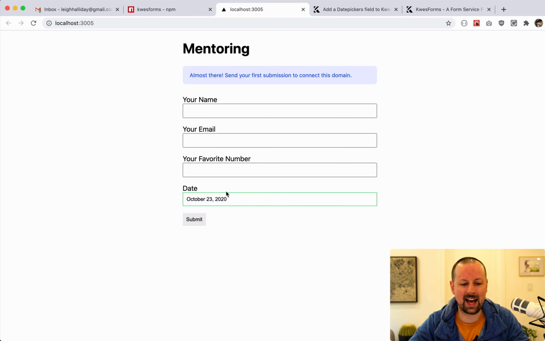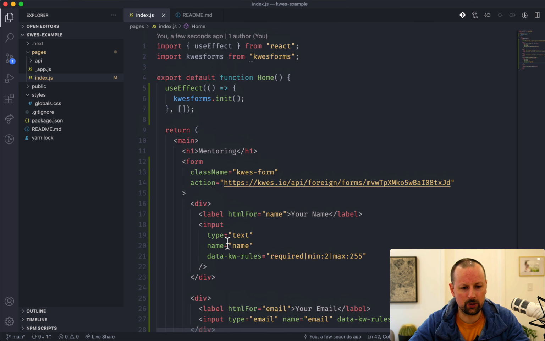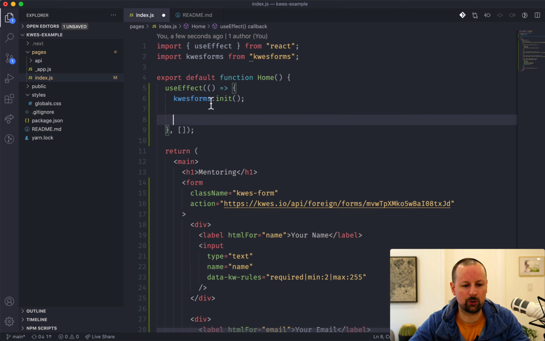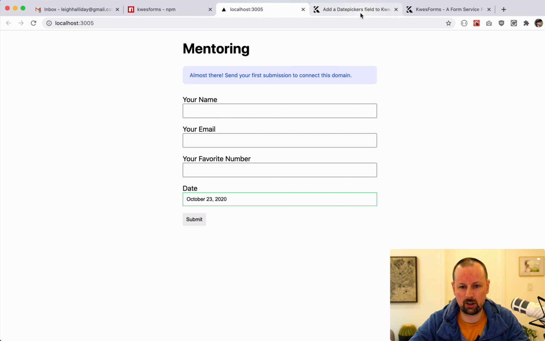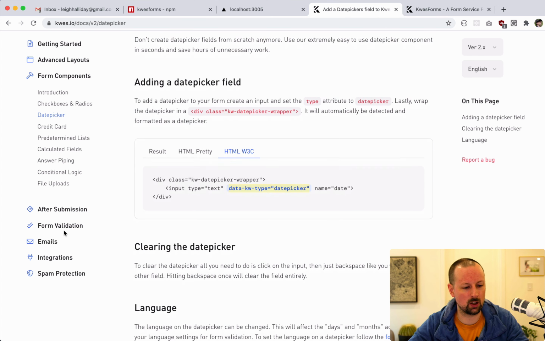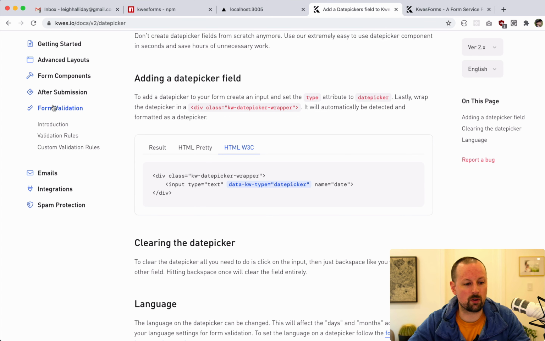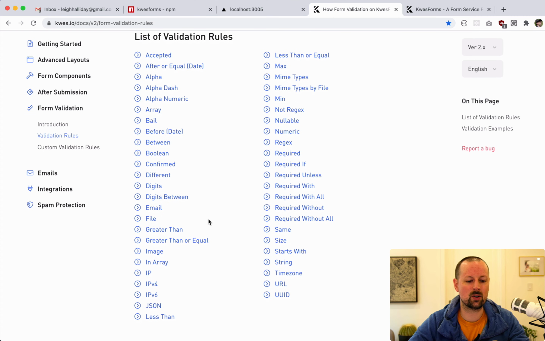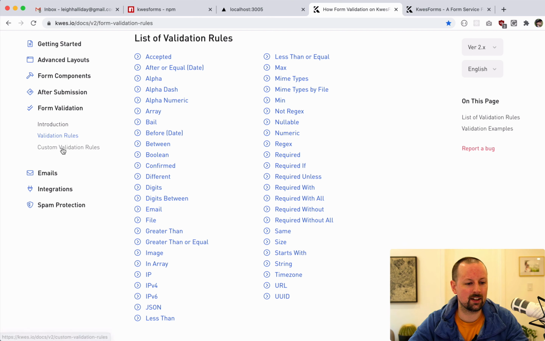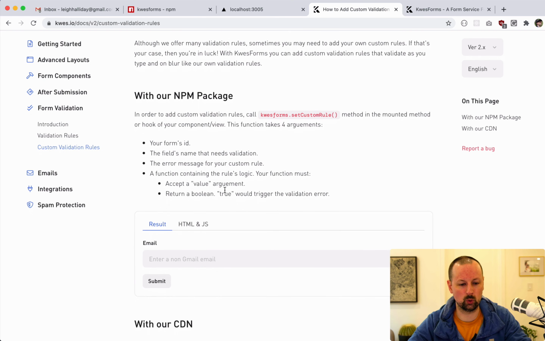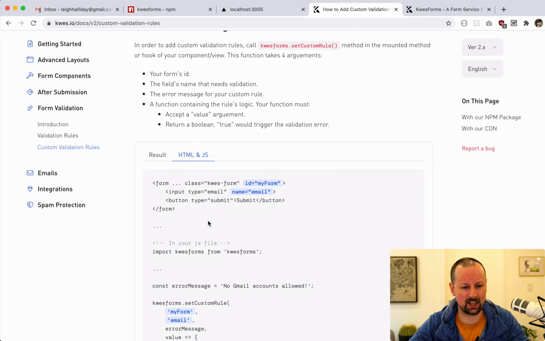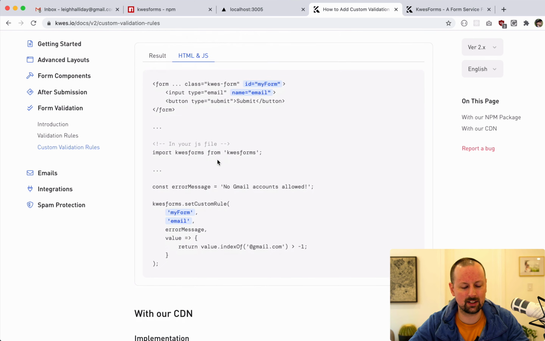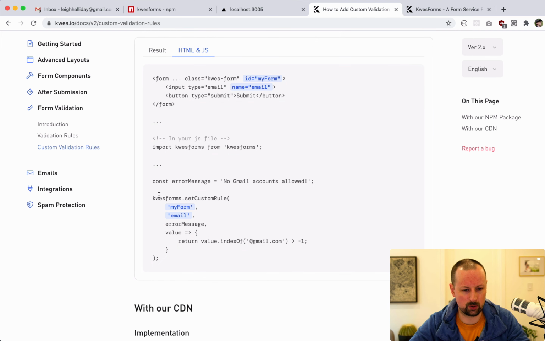I want to show how to add a custom validation onto this date field. So the way you do that is basically by using this KwesForms NPM module. And we'll actually go into the documentation so we can follow along. So if we go to form validation, basically if you've looked through the list of rules and they don't happen to have the one that meets your needs, you can add a custom validation rule. So if we go into the HTML and JS, what we want to do is this code here.